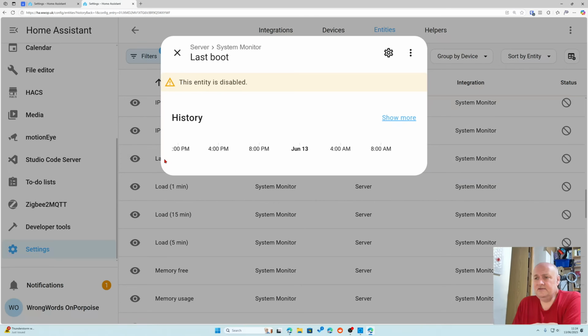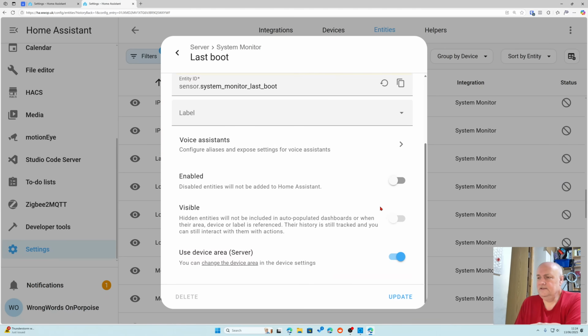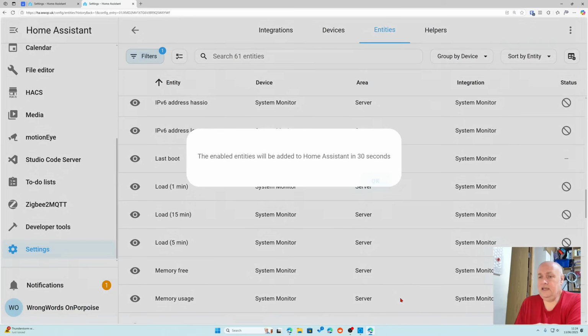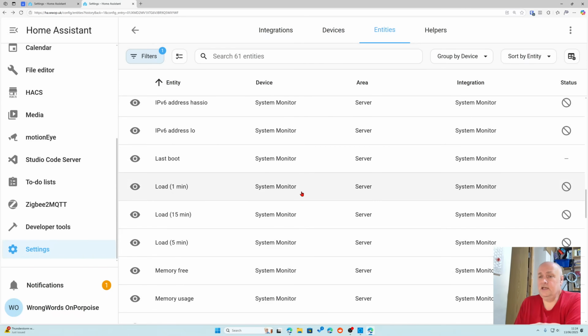Last boot, that's another reasonable one. So click on it up to here. Enabled, update. The thing I'll say about last boot is it's not the last run of Home Assistant or reboot of Home Assistant. It's the last boot of the machine that it's actually running on. So if you restart Home Assistant, that doesn't change. It has to be a restart of the whole computer.